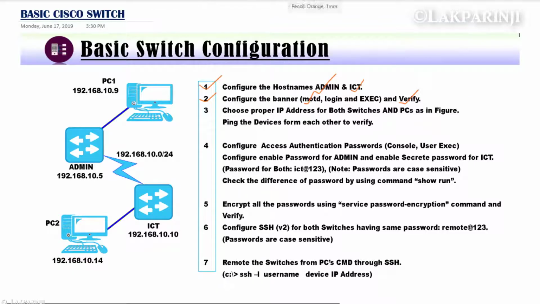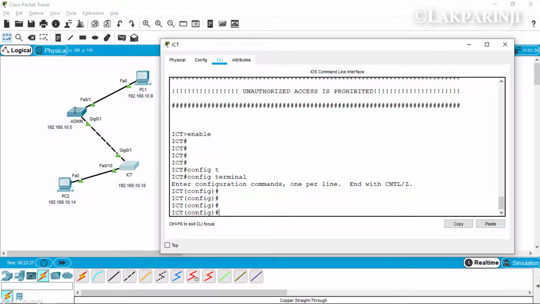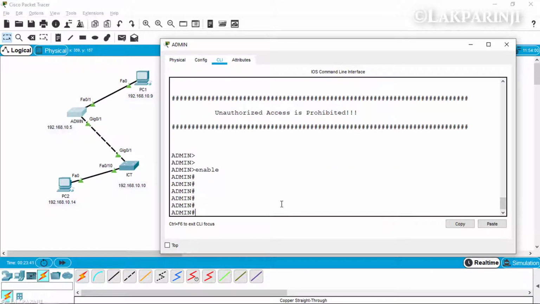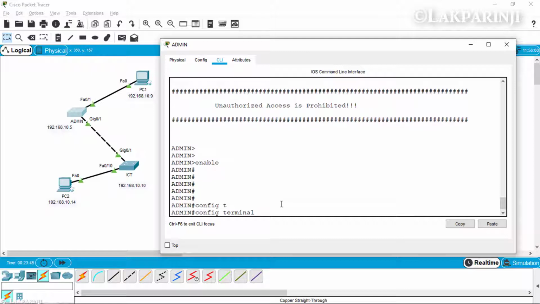Communication devices on a network require unique identification addresses called IP addresses to communicate with each other. After configuring the hostname and banners, now it's time to configure the appropriate IP addresses on the switch. Configure the IP addresses as per our module. Let's get started in Packet Tracer.